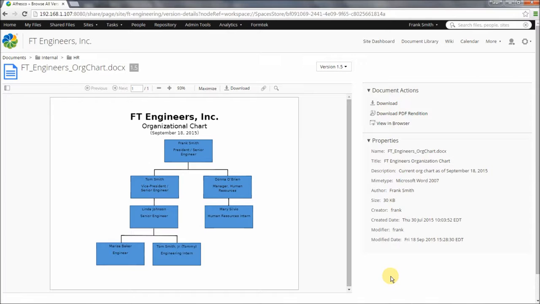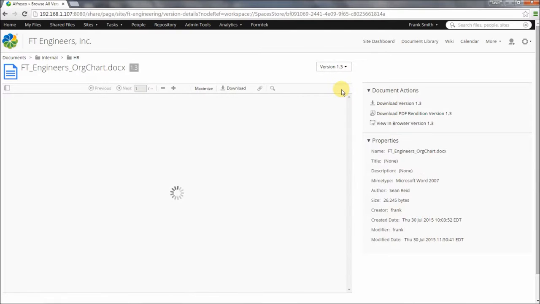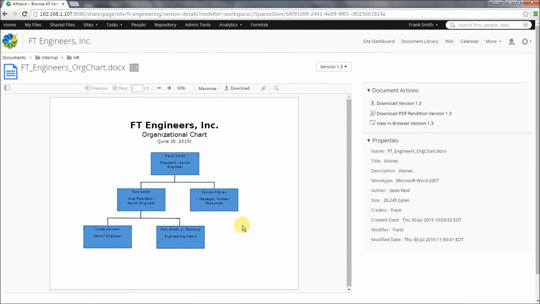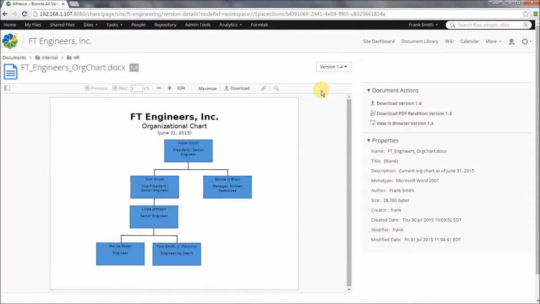Clicking through the list of versions, I can see how this document has changed over time. For instance, if I look at version 1.3, I'll see Linda and Tommy reporting to Tom. If I look at version 1.4, I can see that a new engineer was hired under Linda, and now Tommy reports to Linda as well. And if I look at version 1.5, we can see that Mary was hired as an HR intern under Donna.